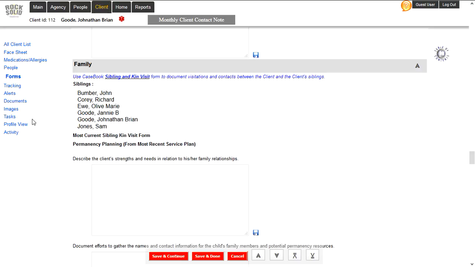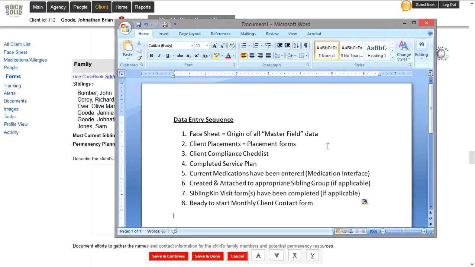So let's talk about data entry sequence. If you will complete your face sheet first, once again, it is the origin of all master fields. If your face sheet is true and correct, when you open this form, all data pulled from the face sheet will also be correct. Secondly, client placements. These are our placement forms under the tracking category. Provided you have the child placed in the correct home, we can show you the correct data.